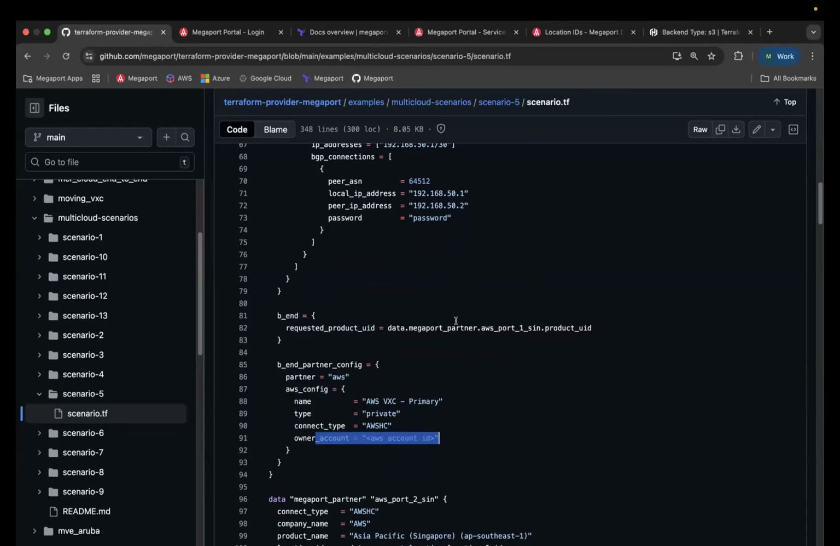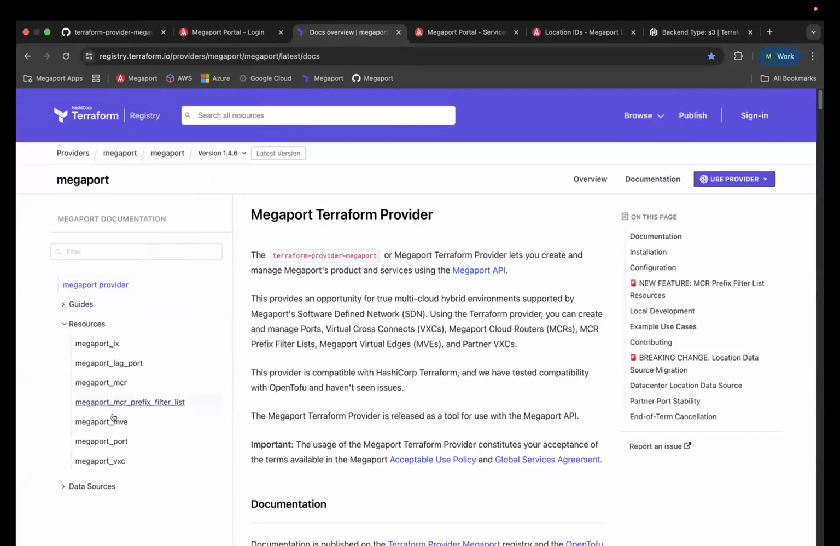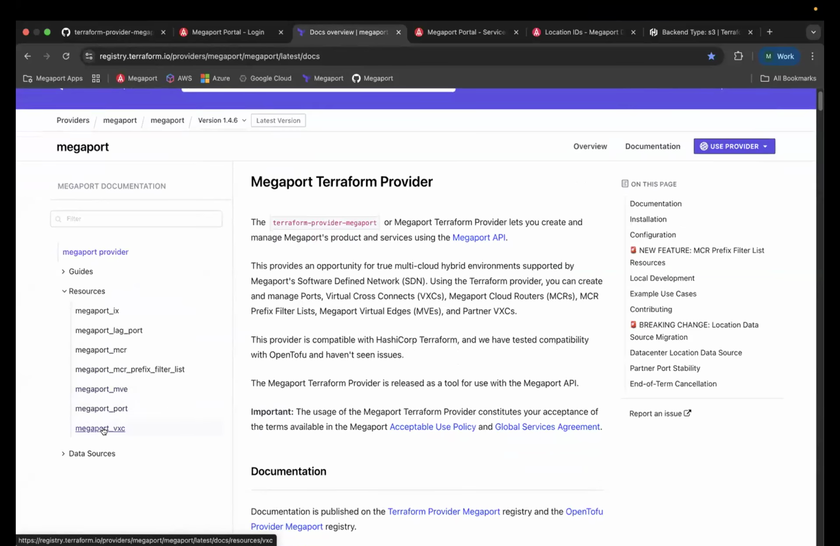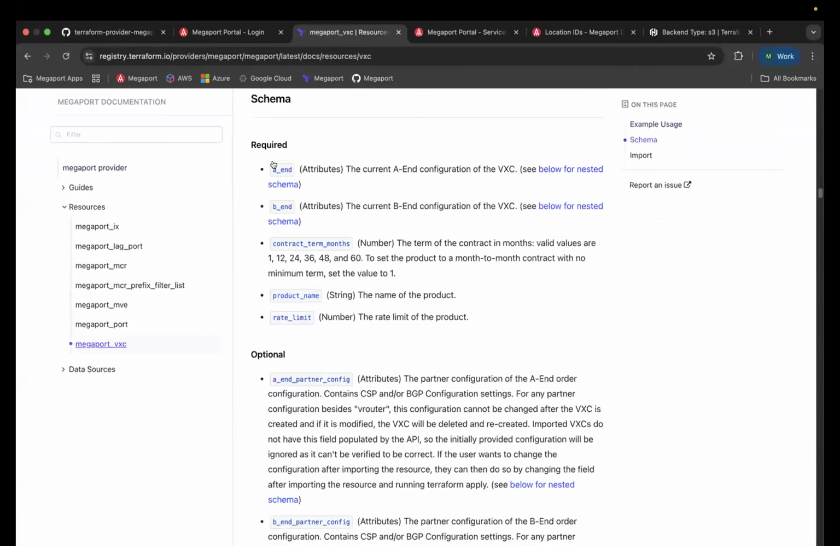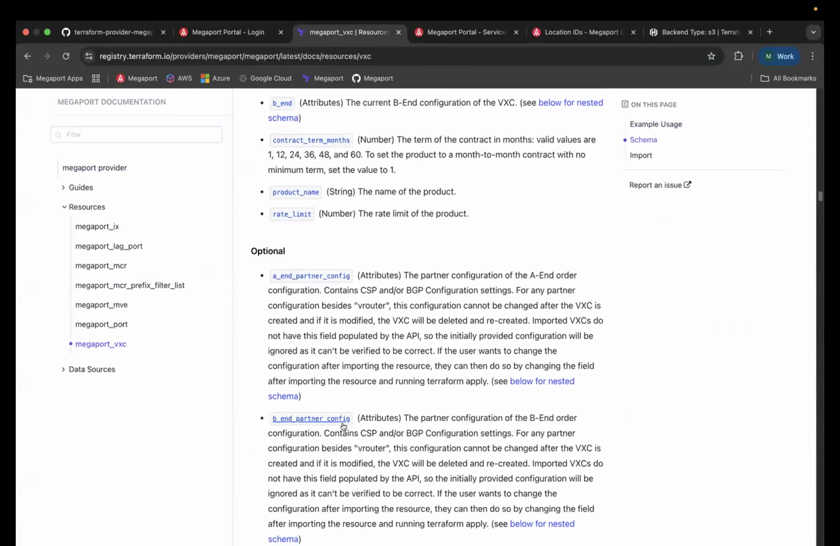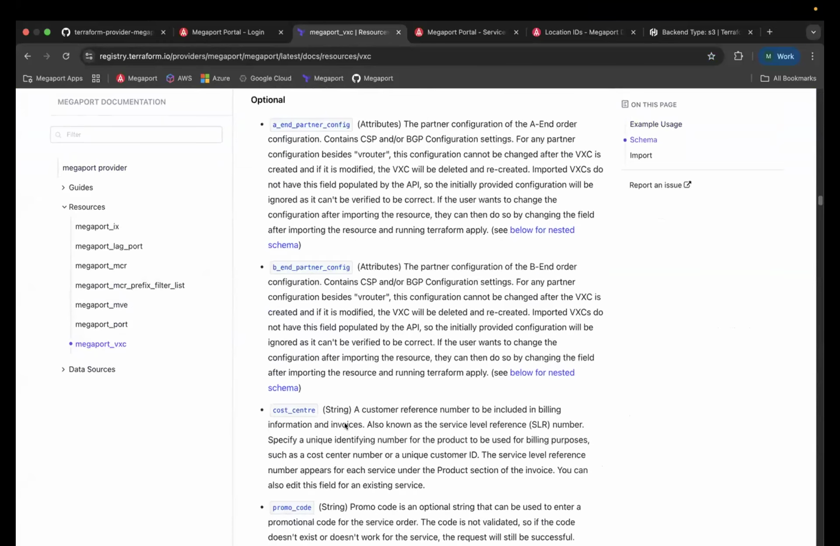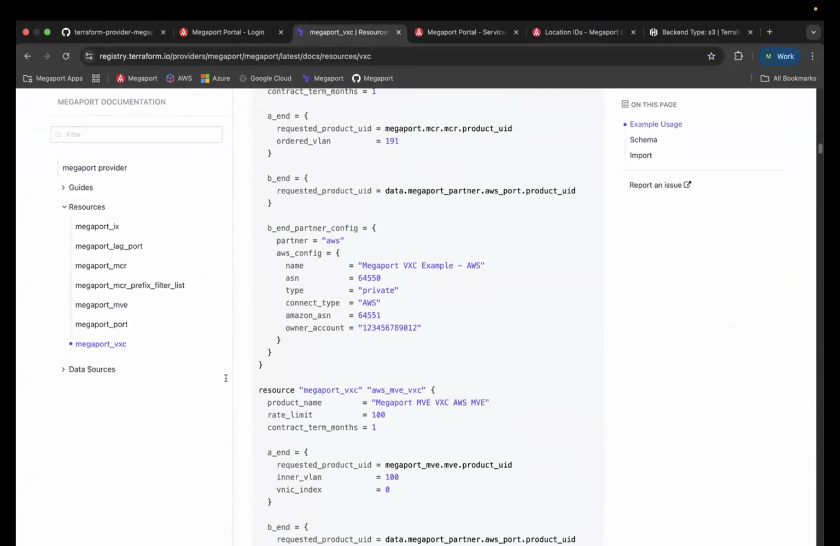And all of this information, you can refer to in the Terraform registry page for Megaport under resources. And if we go to VXC, you can look at what is required in the code and what is optional. So it's all documented here, and you can refer to that to build out your code. So that sort of covers the demos today.